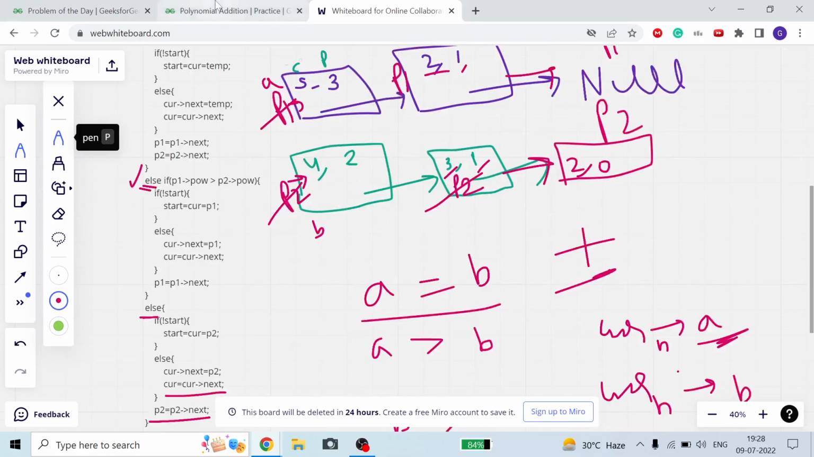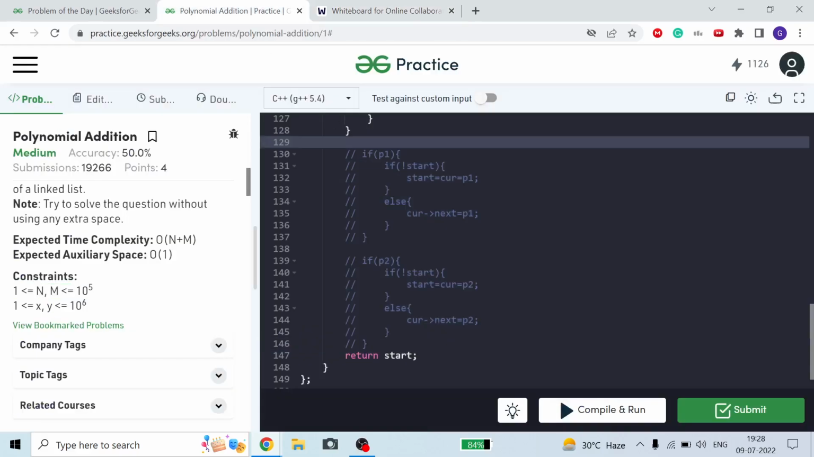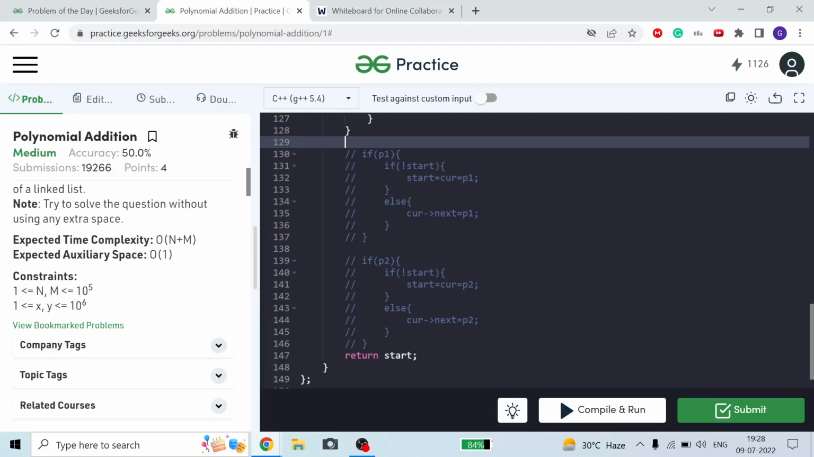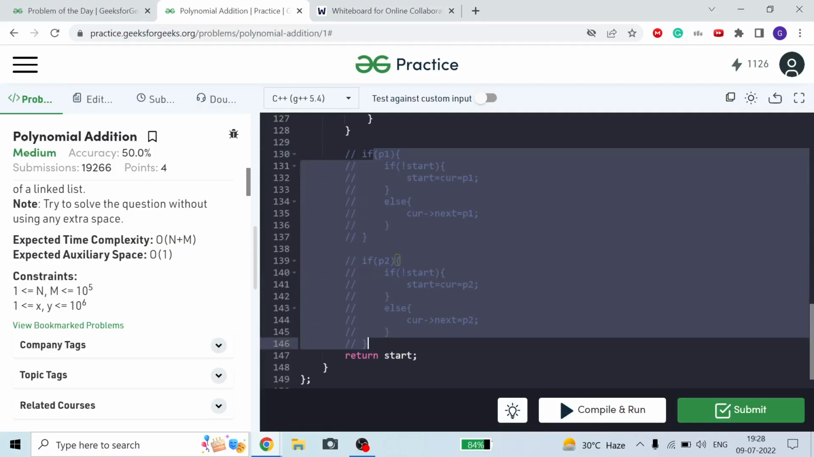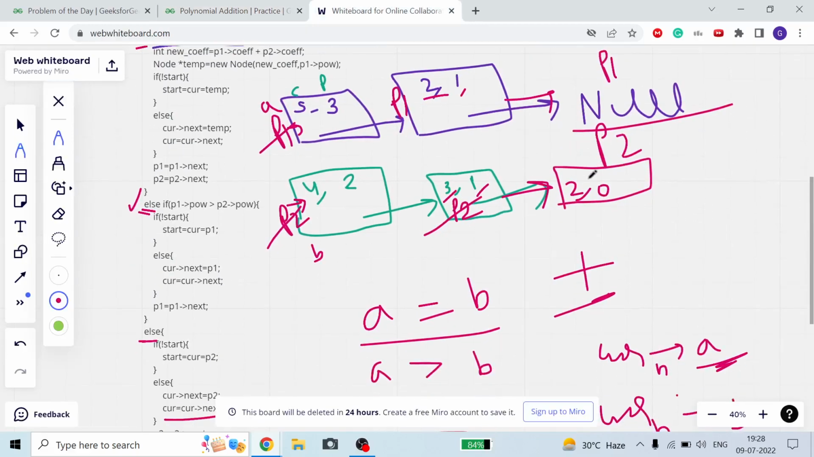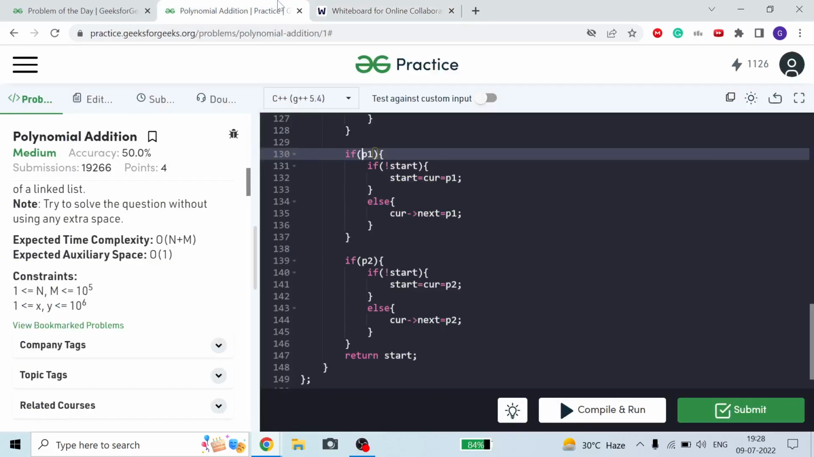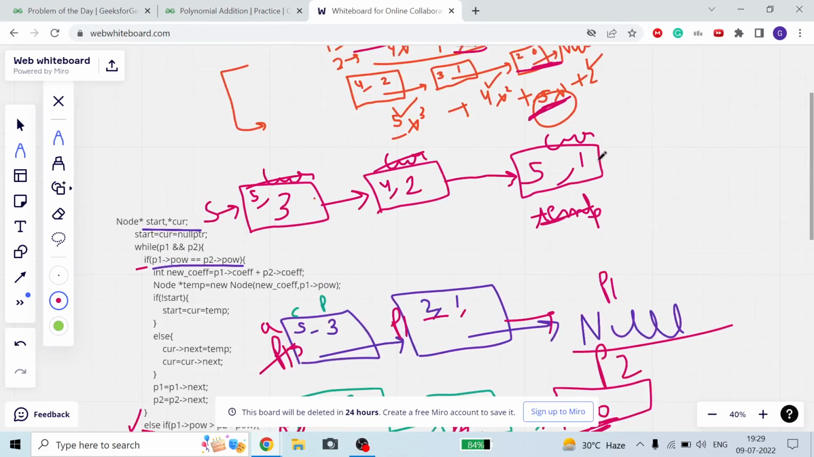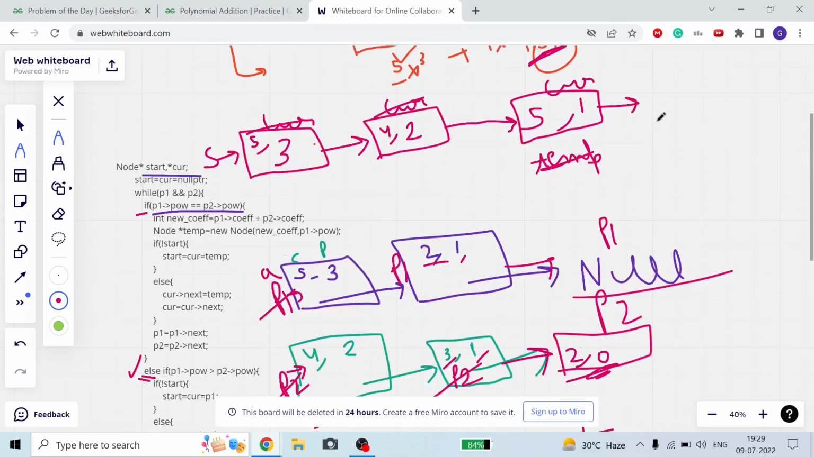But if we write these two conditions, then what happens? It will check if P1, no, P1 is equal to null. If P2, yes, there is P2, 20. So what do we do? If start is equal to null, then put start is equal to current is equal to P2. Else, while current next is equal to P2, means current next is equal to 2,0.